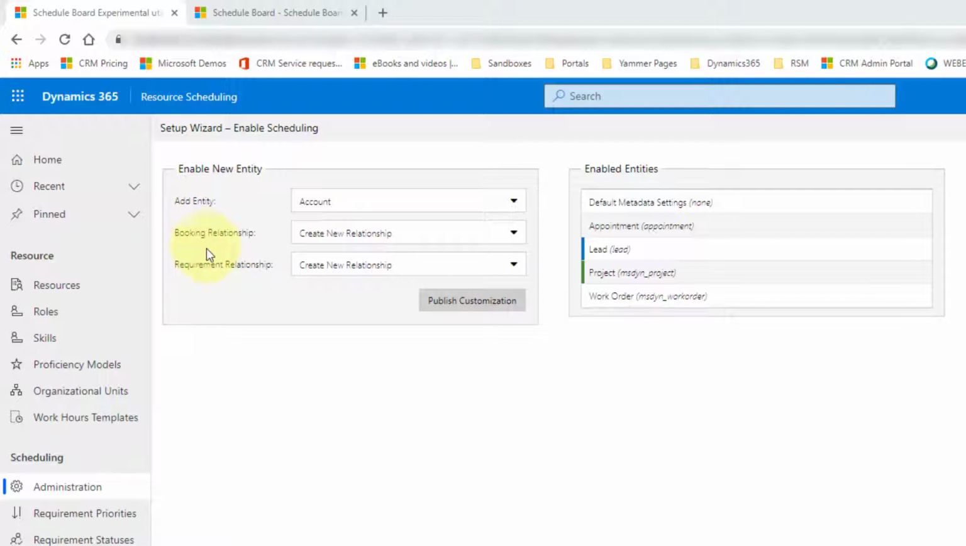What is actually going to happen is when you click publish customization, there's going to be two relationships that are going to be created between whatever entity you have in this field and those two entities that I just mentioned, right? Again, I already have lead done, but what would happen is once you click here, publish customization, that will create that one-to-many relationship between this entity and the bookable resource booking, and another relationship one-to-many between this entity and that resource requirements. Now, once you click publish customization, that entity will show here under the enabled entities.